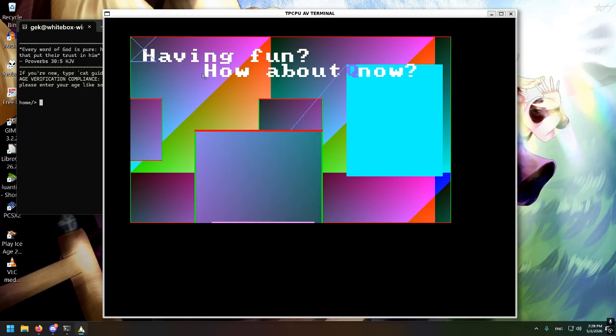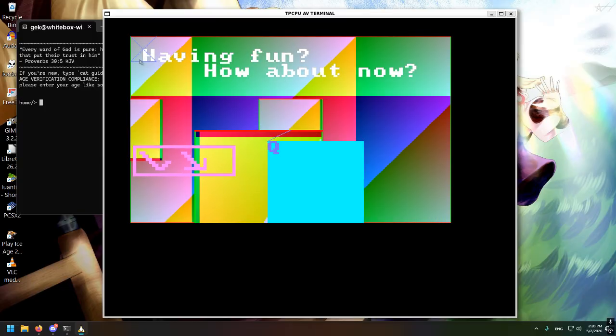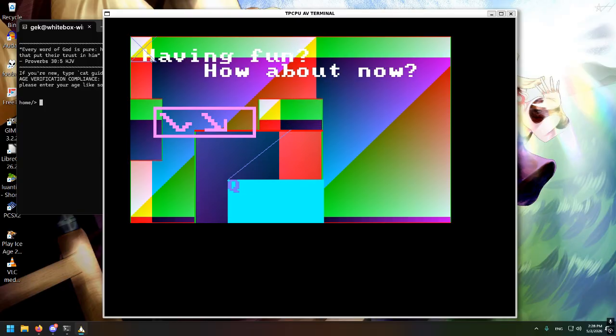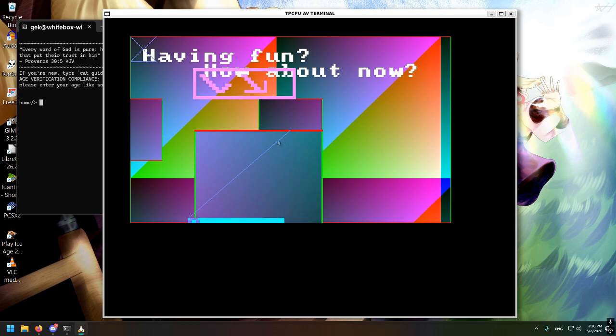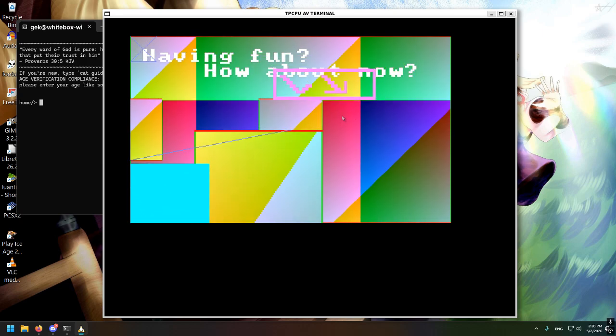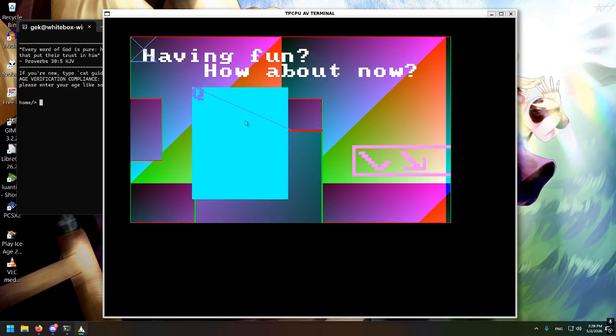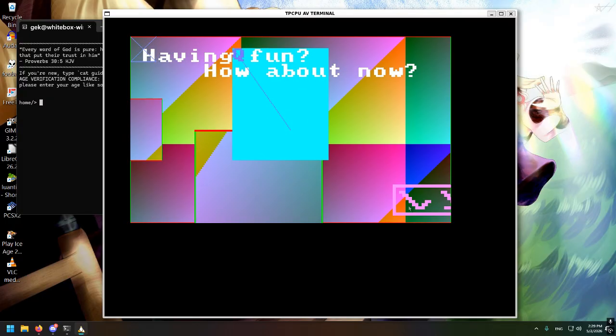And then there's some text. I wrote some pretty random text there. This little thing here is testing line rendering. This line here is also testing line rendering. This is using DDA. It's not the Bresenham line algorithm. I think DDA is probably faster on the virtual machine anyway.